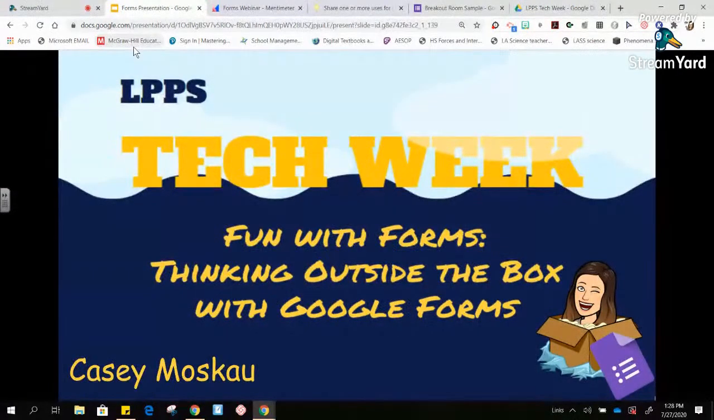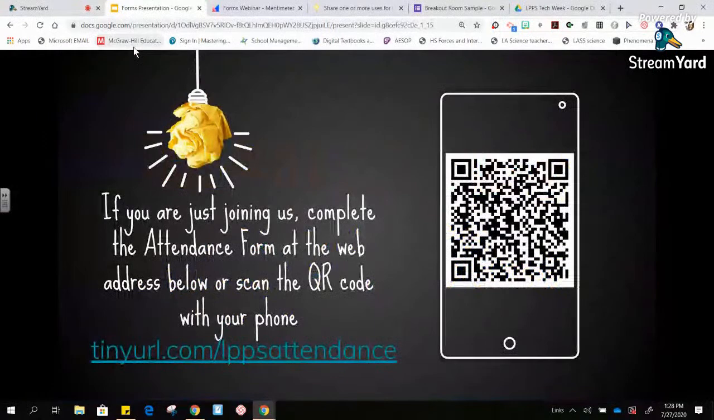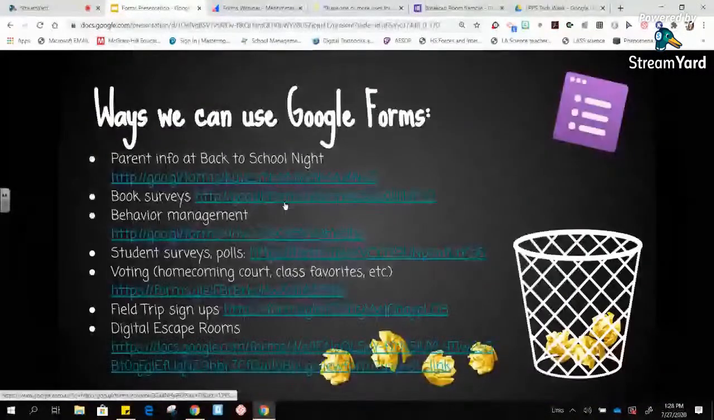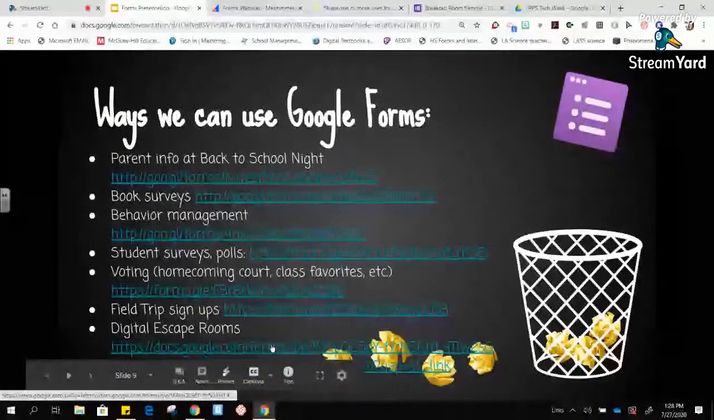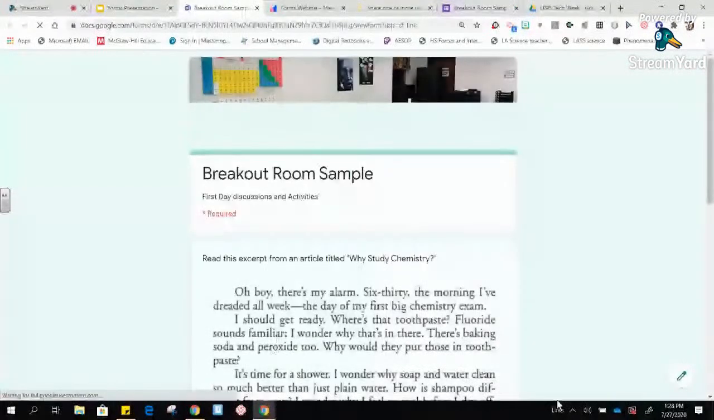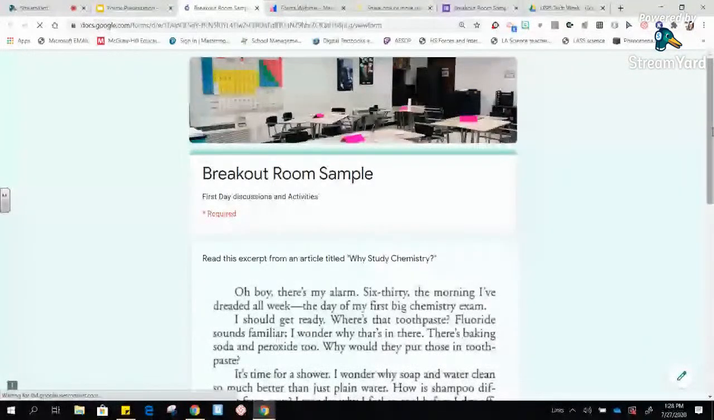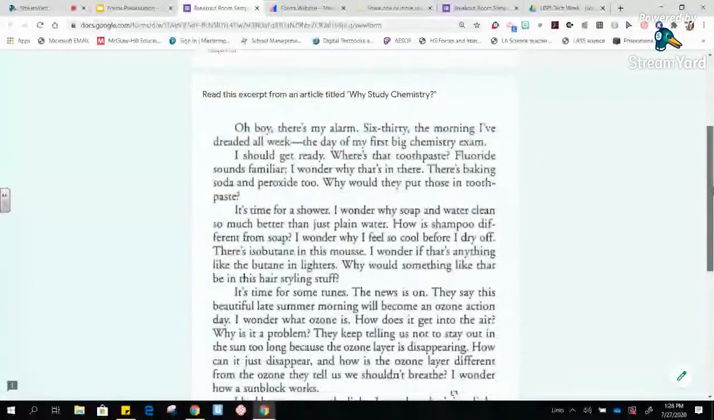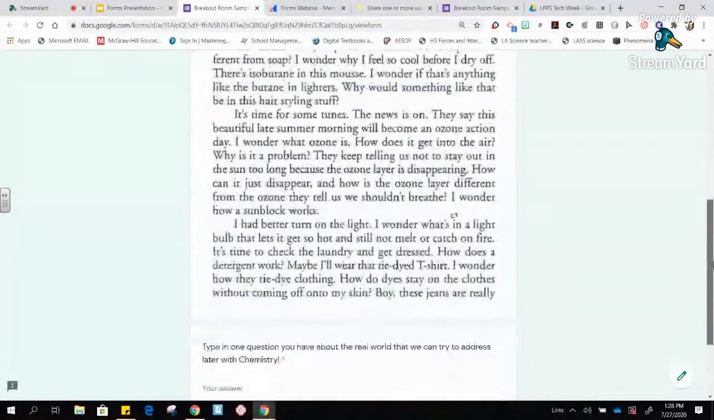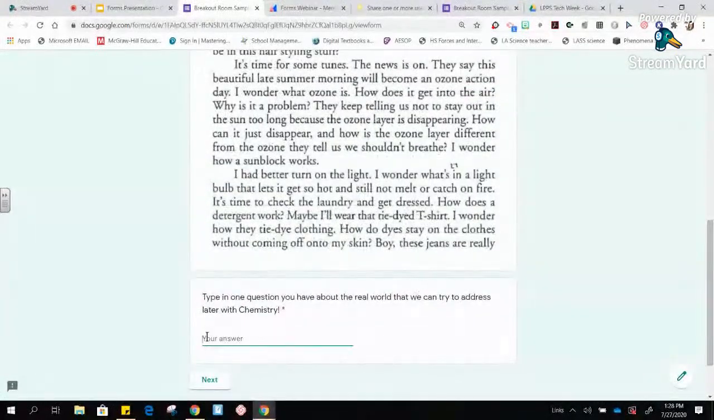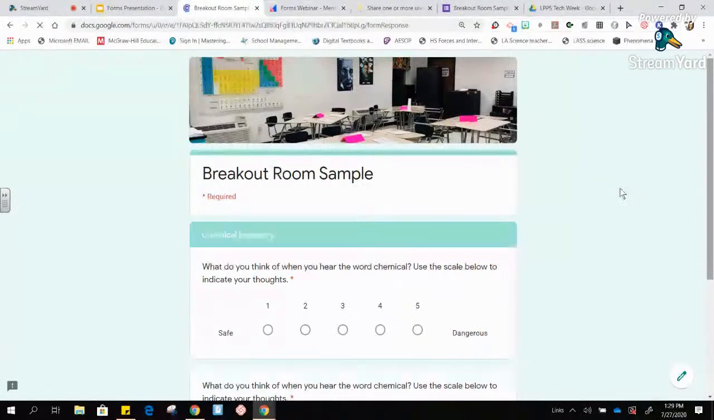I'm going to scroll for a minute and come back to this one, because some people like to do their digital escape rooms and embed them into Google Sites. But this is another example of one where the student has to read a little bit of an article and then they have to type in a question they have. How does a car engine work? And they hit next. And then in this particular one, I'm giving them a survey.